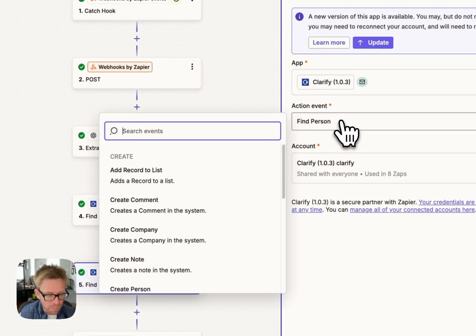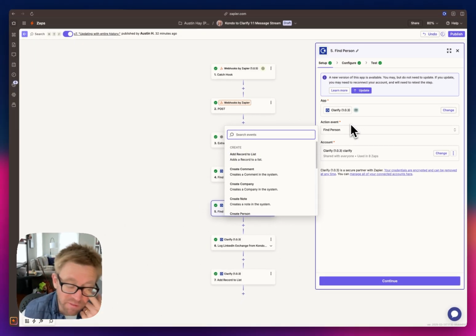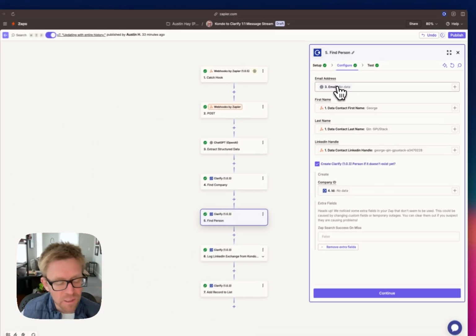I'm now going to create the person object inside Clarify. I have a bunch of different options here. I'm going to click Find Person. If you find a person, you can actually add them to Clarify afterwards, so you don't have to necessarily create a person or create an object right from the start. You've got email address. This is the email address that we're getting from GPT.